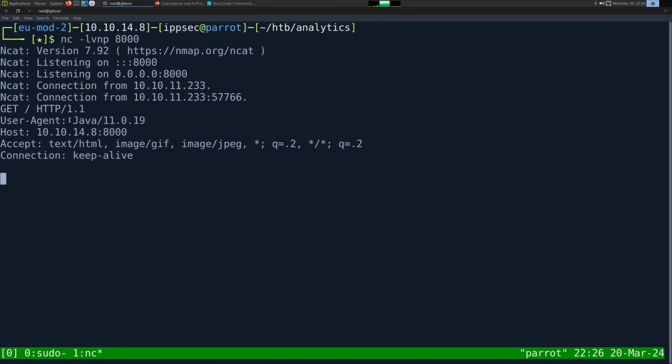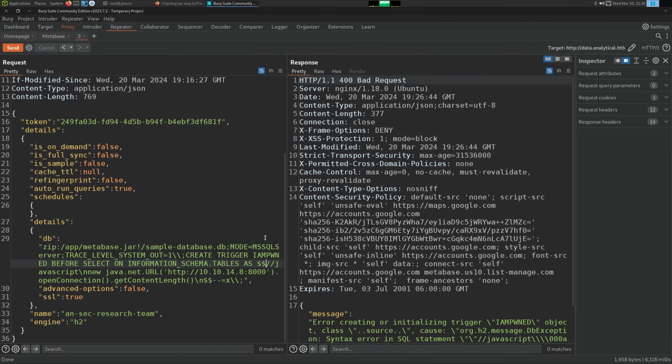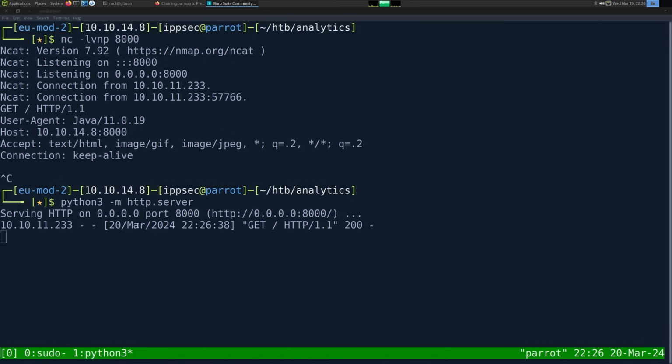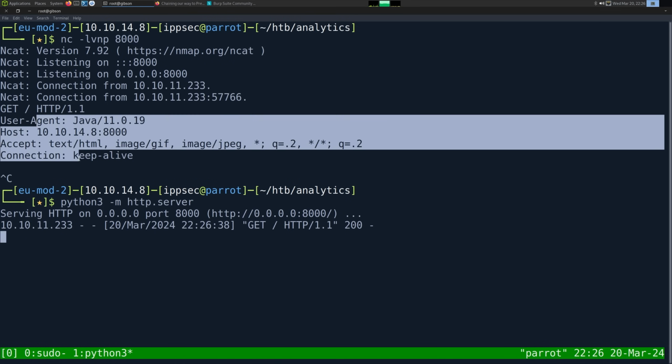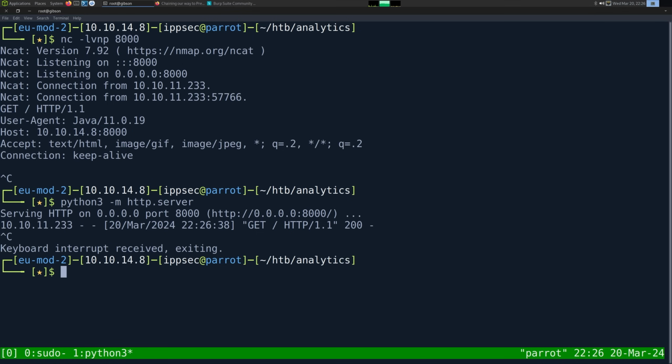Go here, and we can see Java reaching back to us, right? And the whole reason I didn't do the Python SMTP server or HTTP server is we miss a lot of the data that you get from the headers. Like my initial exploit, I always like seeing user agent, things like that, right?